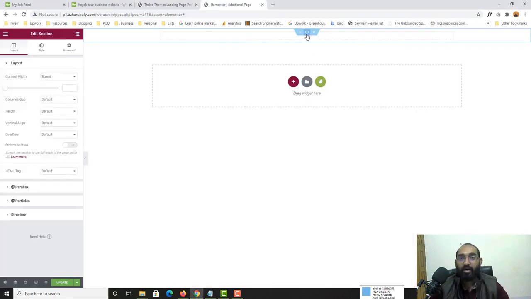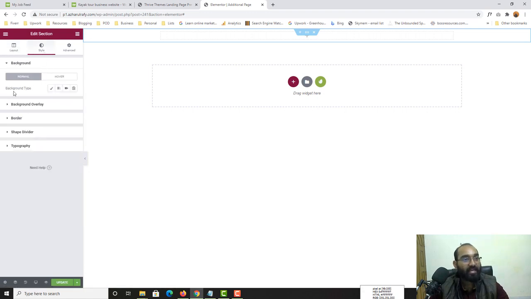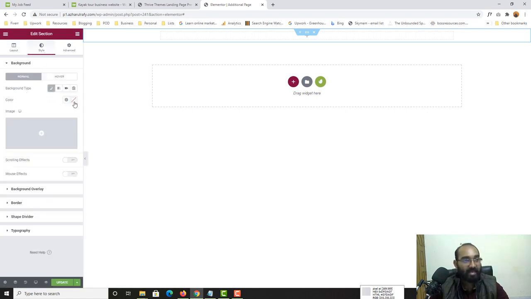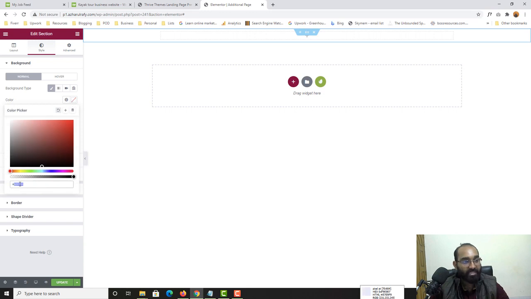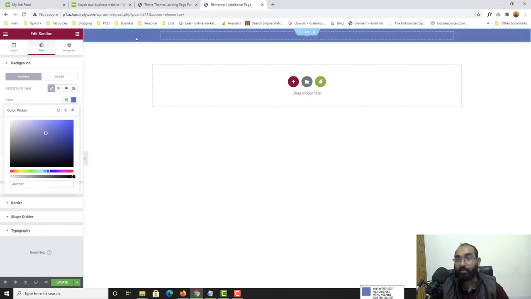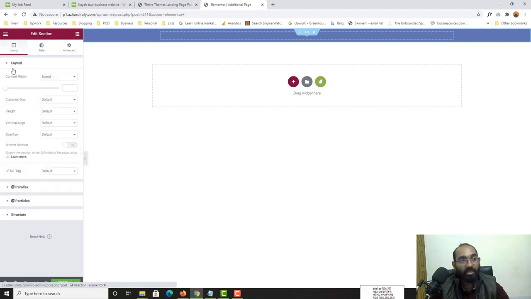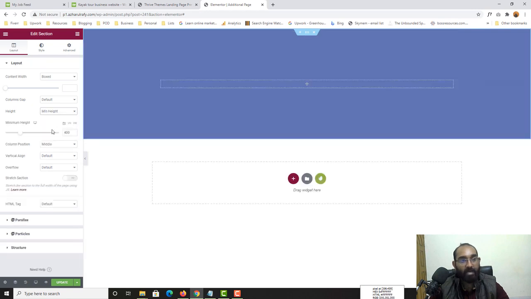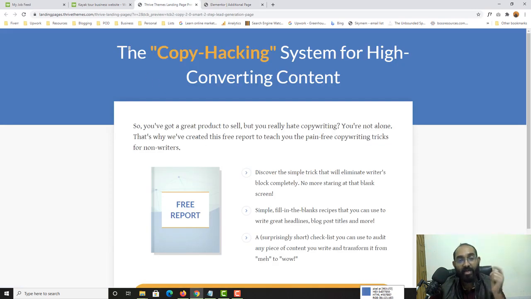Now go to the editing panel of this section, then go to Style, and after that from Background Type choose Classic, then here on this color paste the code which we have copied. Just take a look, we have got the background color changed. Now I'd love to take it to Layout, and then I'm going to change the height from default to Minimum Height, so it is going to look like this. Now let's just go back here, and as you can see, we have got this heading which has a different color and a little bit bolder text. So we are going to work on this as well.